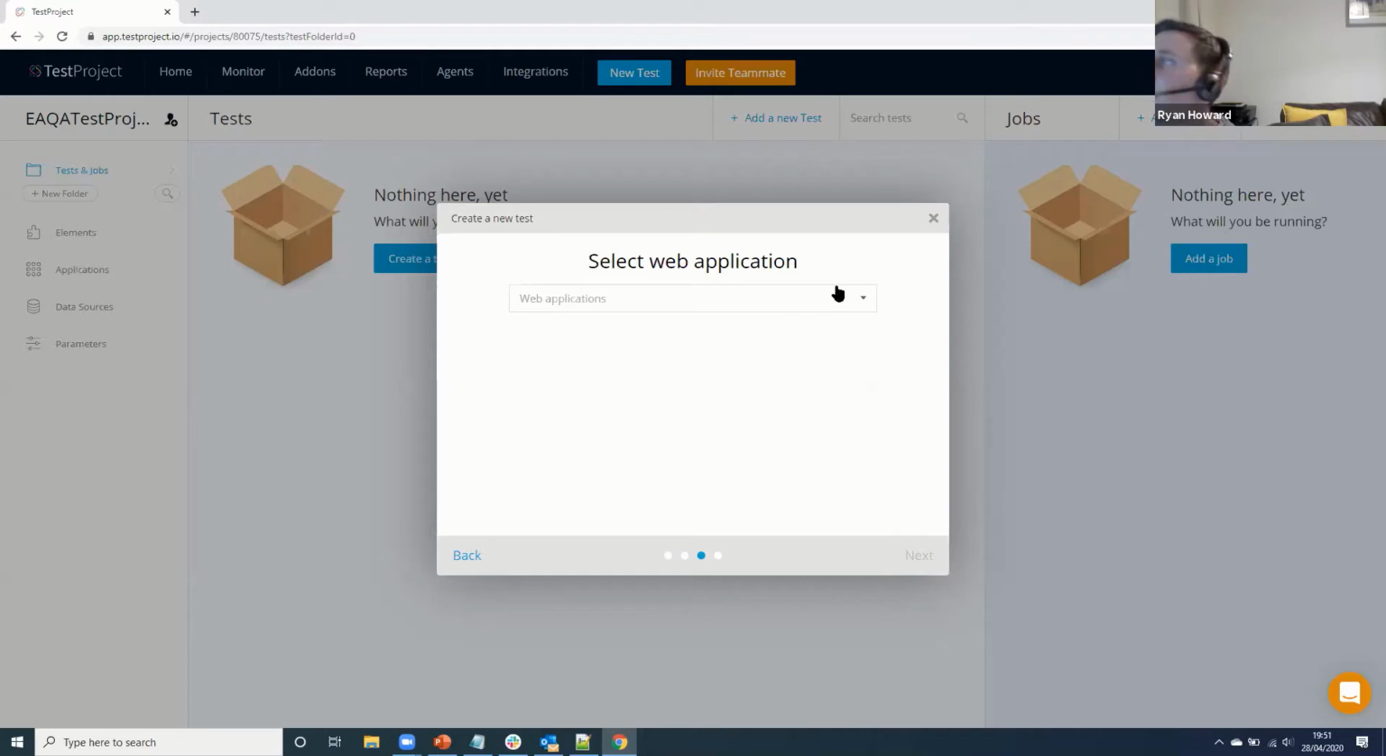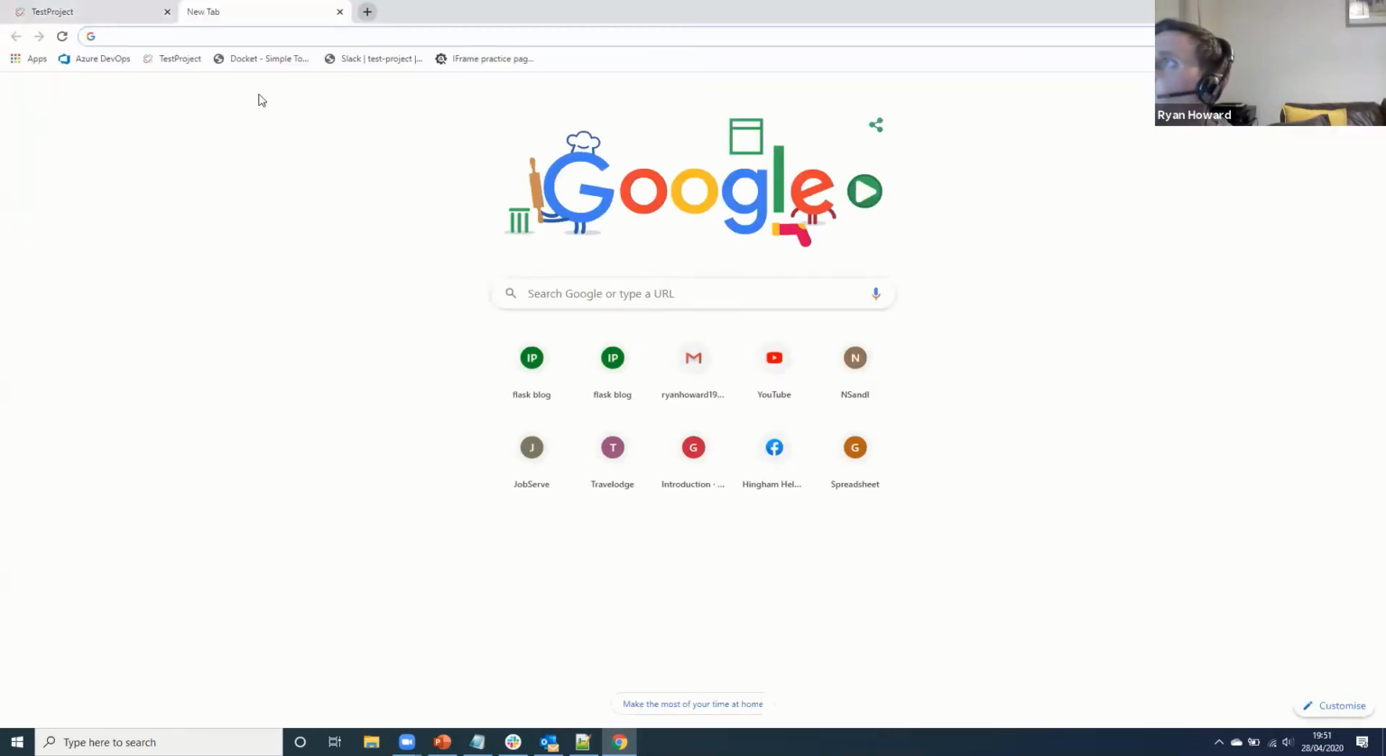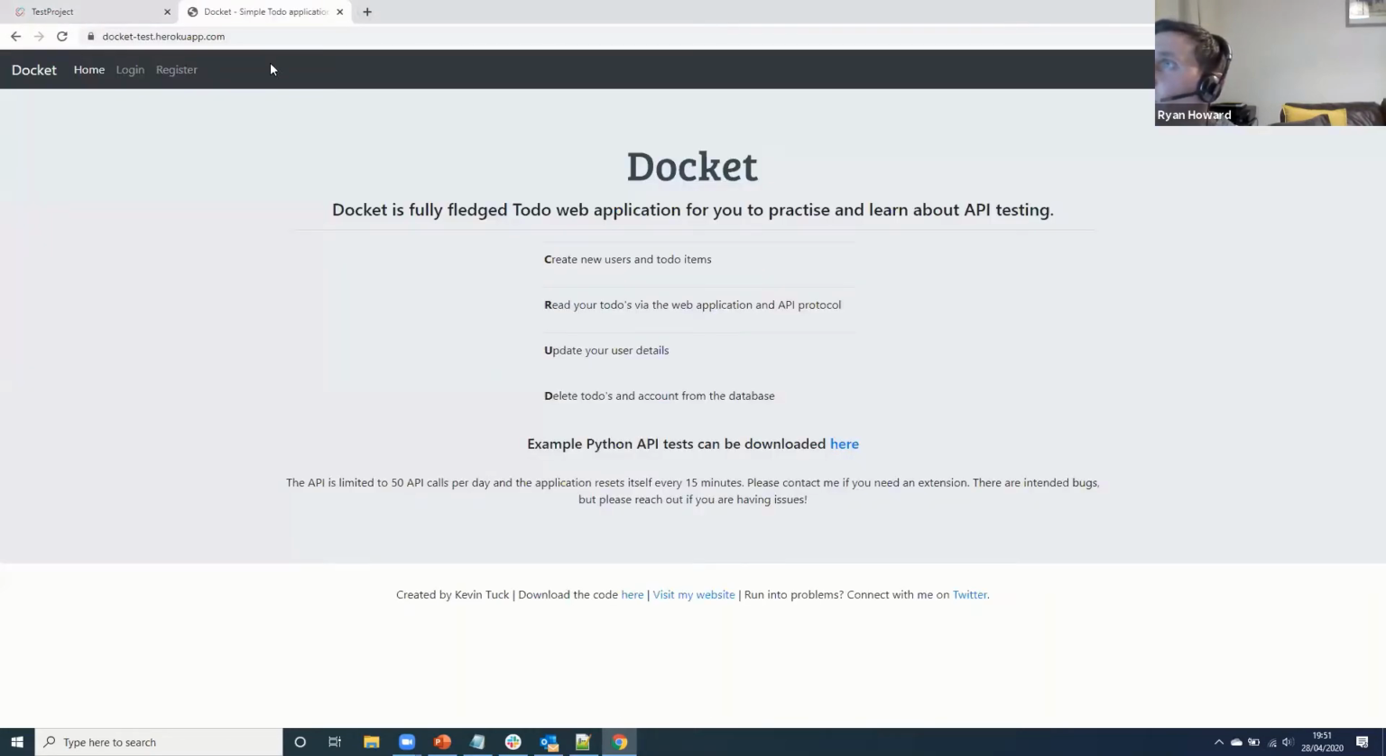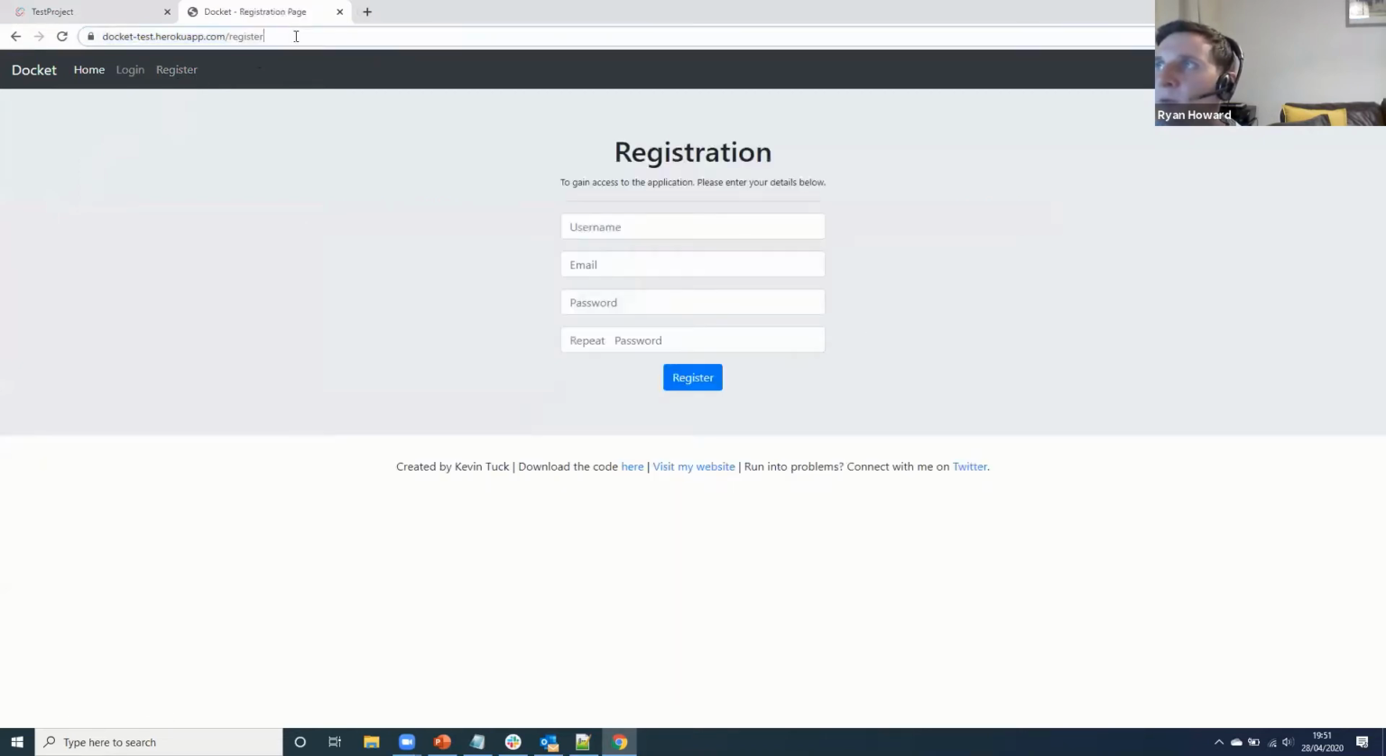And now I'm going to select the web application that I want to test. I'm going to use a test application written by Kevin Tuck, who I think may be on the call. Essentially this website just allows you to register a user. Once you're registered, you can log in and add to-dos and delete to-dos. I'm just going to focus on the registration process at the moment, and I'm going to navigate directly to the registration page in my project.